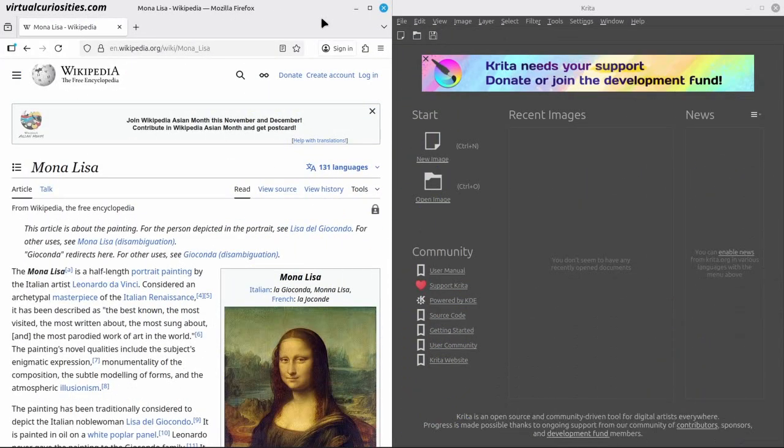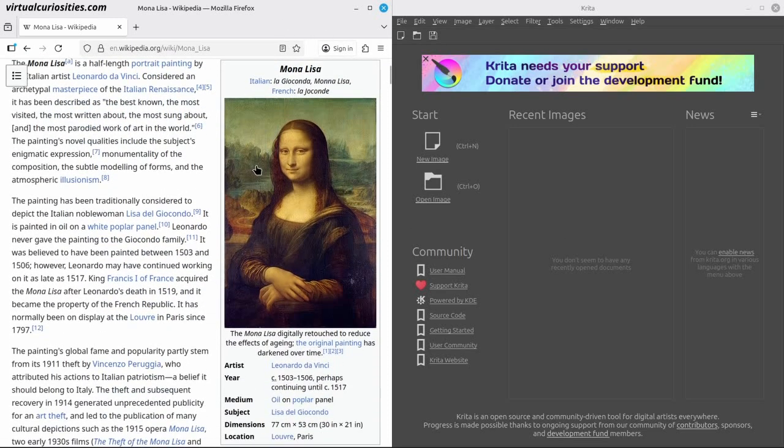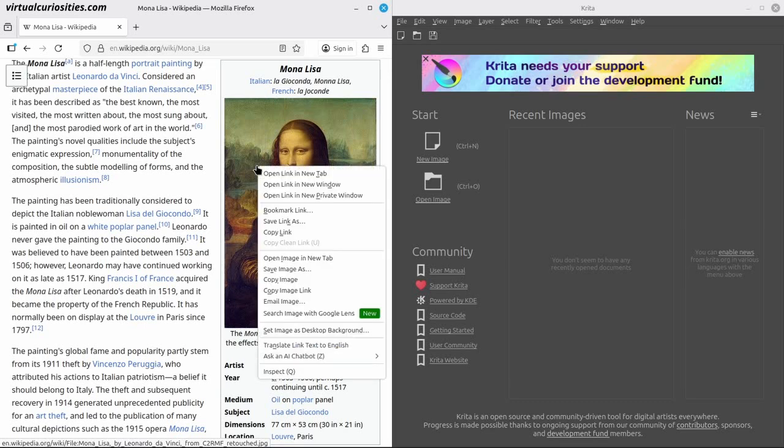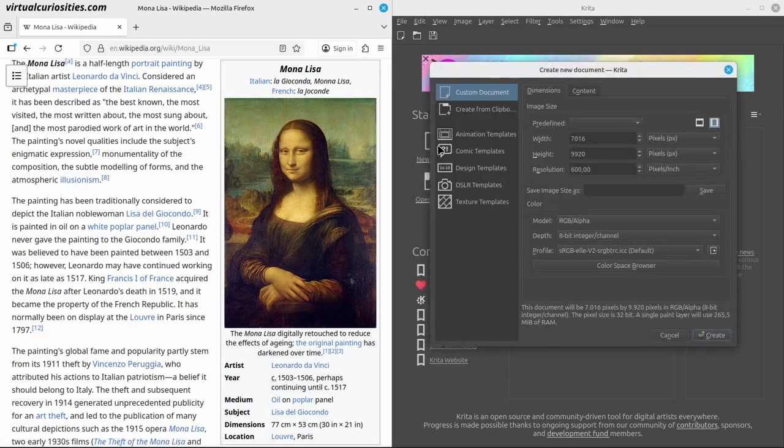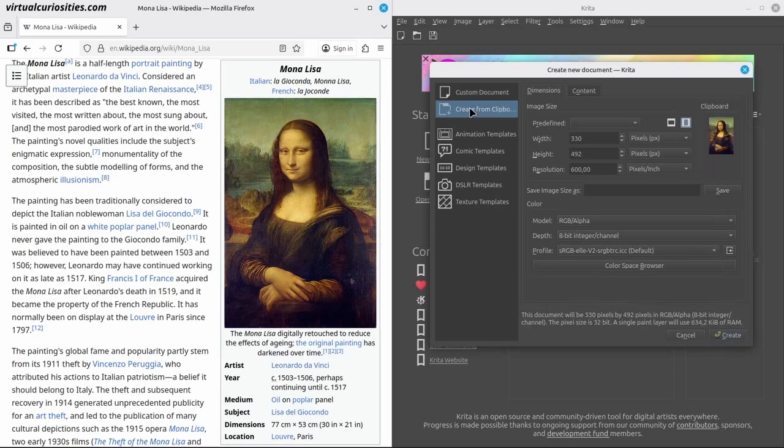Next, we're going to learn how to create a new document from the clipboard in Krita. To do this, first let's find a cool image on the internet that we want to copy. Then we right-click on it and click on Copy Image in the web browser's context menu. Next, we're going to go to Krita and open the New File dialog. Instead of creating a file normally, we're going to click here on Create from Clipboard. You should see the copied image appear on this area on the right.